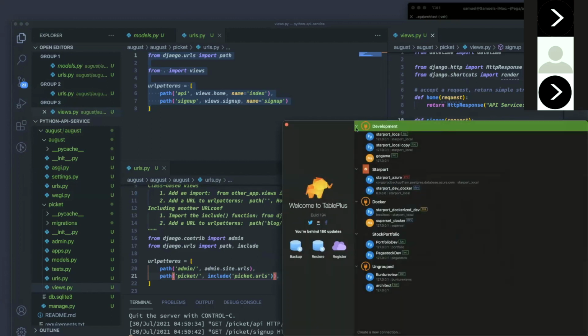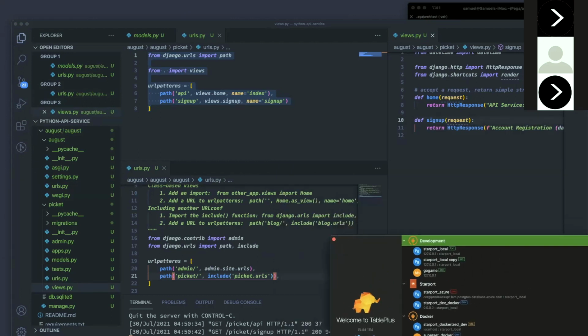Yeah, I have an error. Yeah, no problem. Okay, so it says picket.views has no attribute home, right? Did you have the home here in views.py?